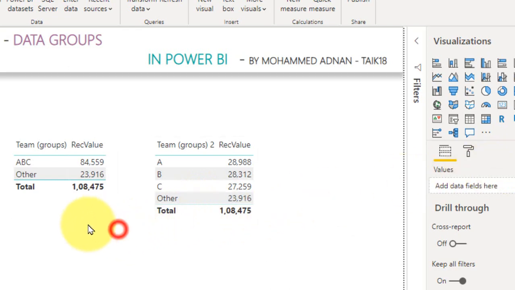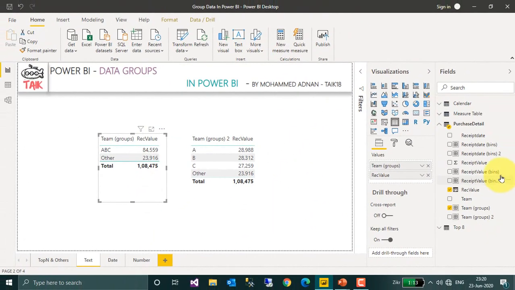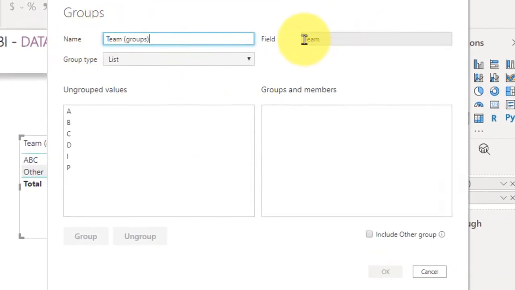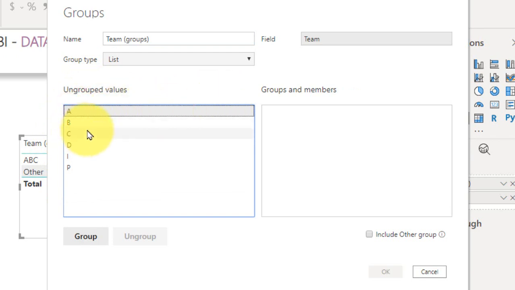So we can just click here, same again, select the column and data groups and then new data groups. It will open a window, the field is team, and then in the group type I can't select the list or number of bins. It has only one option, that is list. So these are the ungrouped values in the team. If I want to club the value of A, B and C, I need to select them by using the control or shift key. If I use control, then I can select multiple here. If I use shift, then I can select all the values. So A, B and C, and then click on group.